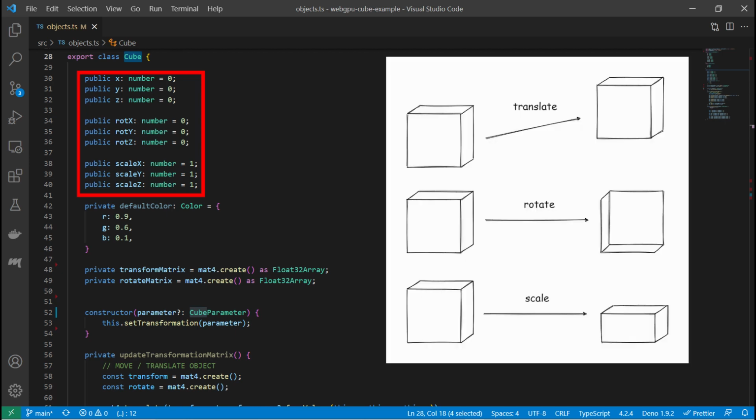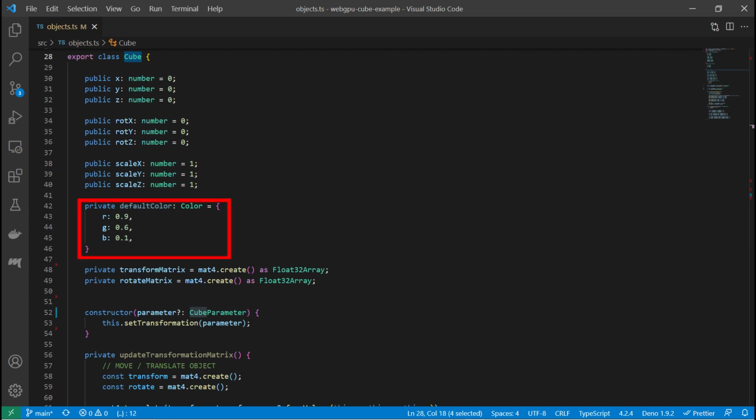There are more parameters to describe the state of the cube within the 3D space. The cube can be moved to another XYZ position. In geometry, this process is called translation. Then you can rotate the cube on all three axes. Also, you can scale the cube on all three axes. I am going to explain later how these things can be implemented. Also, you notice that the cube has a color with RGB values.